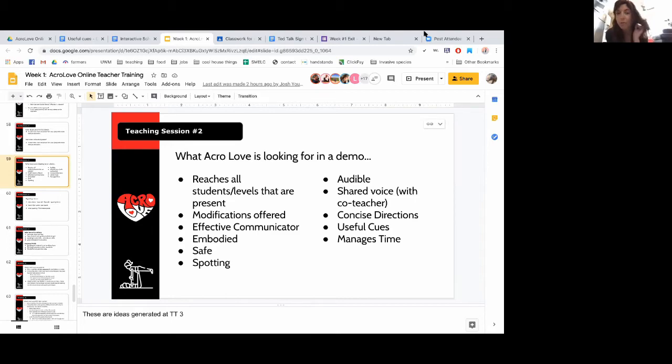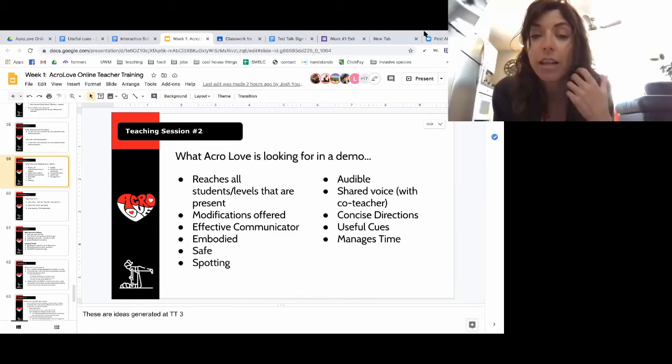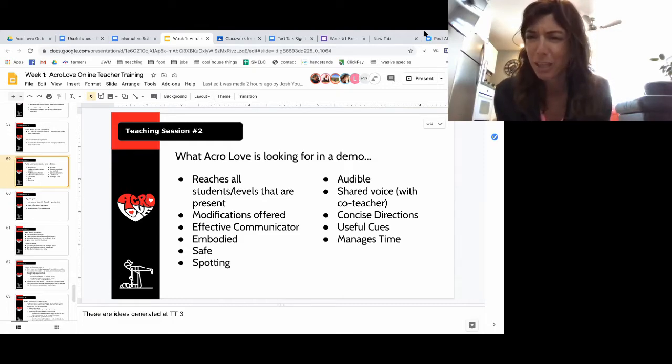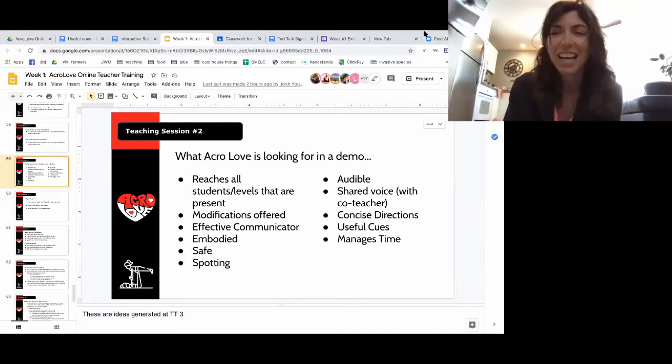Modifications offered, being an effective communicator. I think that's what Jill is kind of discussing: the better a communicator you can be, the better it will be for your students to be able to learn. You should be embodied. You should know the skill that you're teaching. And like we heard from the person who shared the story about the pregnant woman.